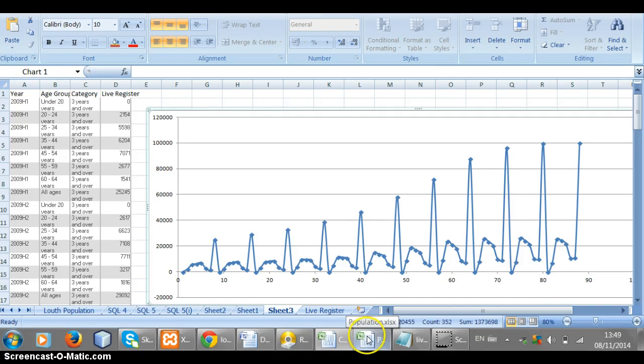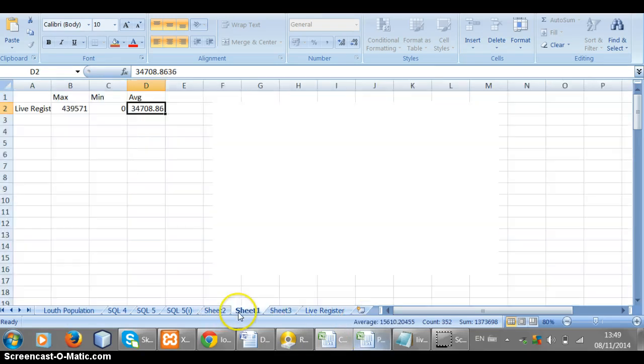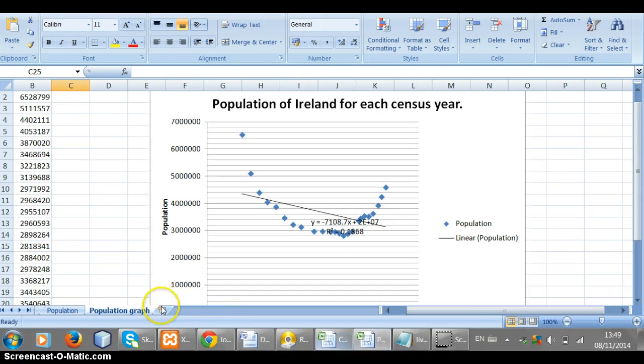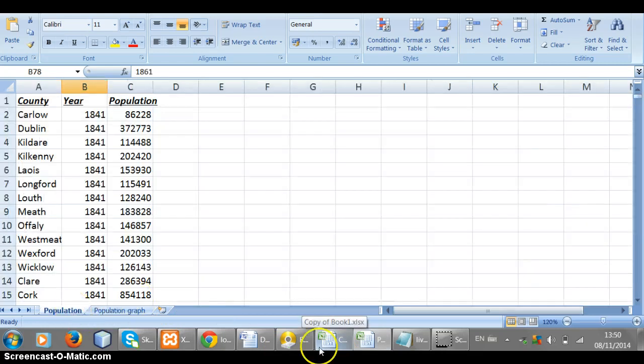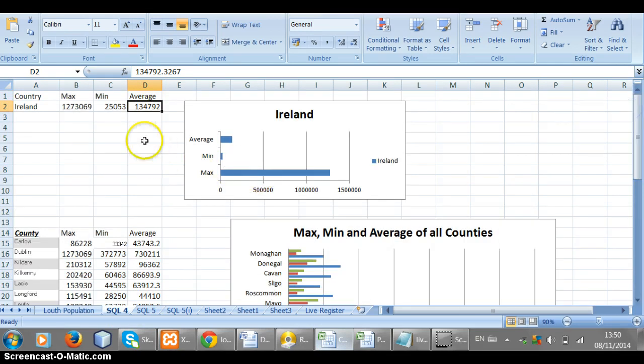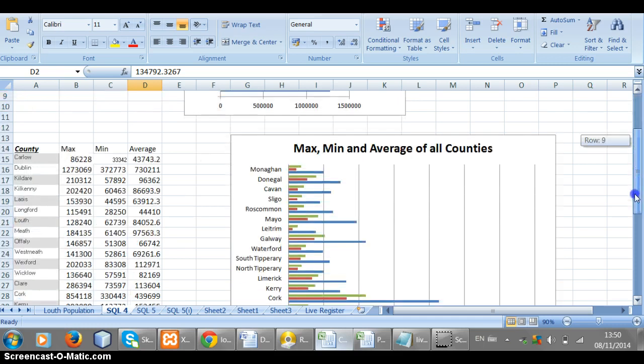So now once again, let me summarize the data of the live register. The max, min values and average values are displayed here on the graph, and on the population as well: the max population of Ireland, min population of Ireland, and average population, and also the max, min, and average of each county of the population.